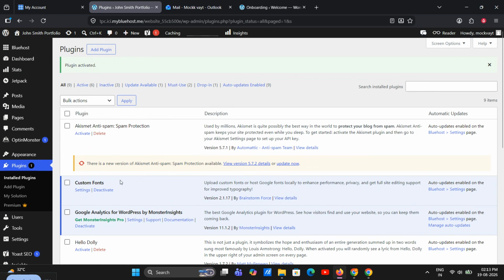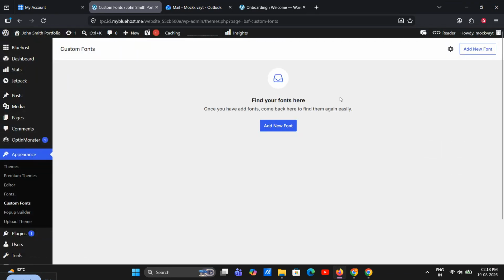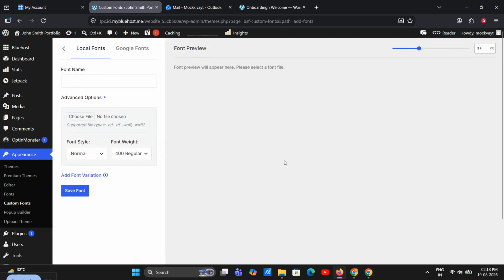Once the plugin is active, go back to the left menu and open Appearance, then click Custom Fonts. This is the area where all of your custom fonts will be stored and managed. If this is your first time using it, you'll see an option to add a new font. Click Add New Font and enter a name for your font. Choose something clear and easy to remember, especially if you plan to upload multiple font styles later.